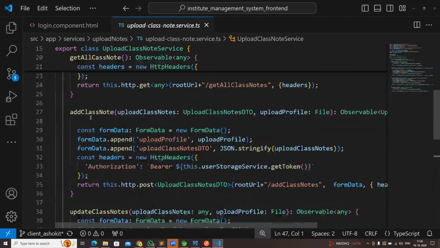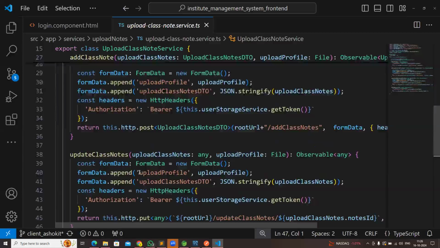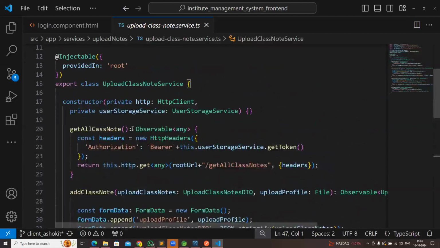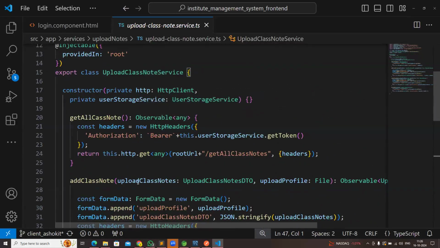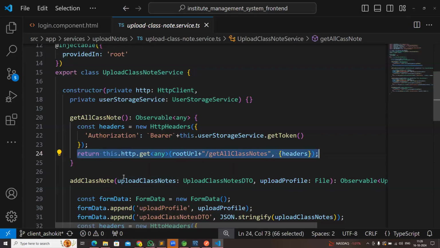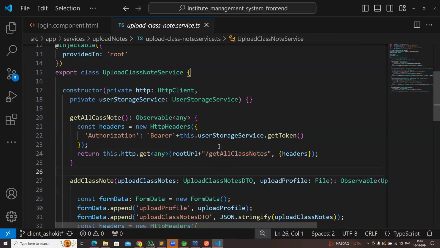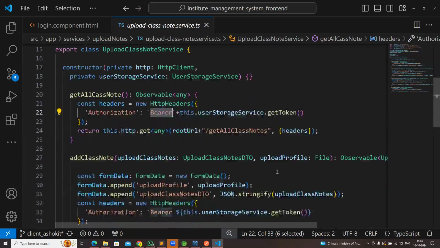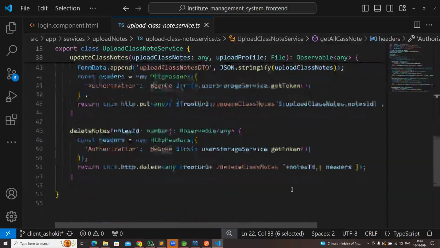So trainer module: adding the class, uploading the class notes, updating the class notes, deleting the class notes, and getting all the class notes. If a trainer wants to perform any operation in the backend, directly it will not accept this request. Backend API is developed with JWT security. So when the trainer logs in to the application, one token will be generated for the trainer, and that token will be saved in memory in the Angular application. For every next request, in the HTTP request, we are sending that authorization token, the bearer token. If the token is valid, then only it will process, otherwise it will not be processed.